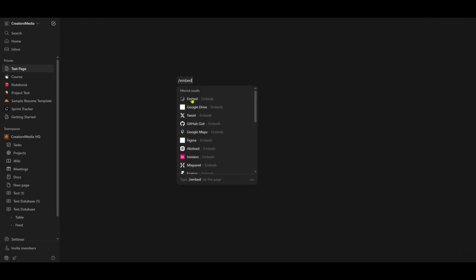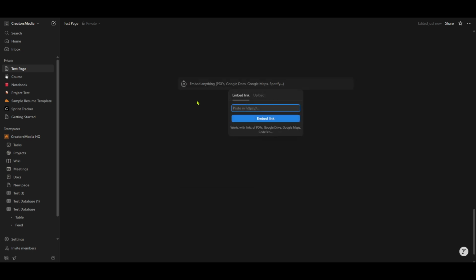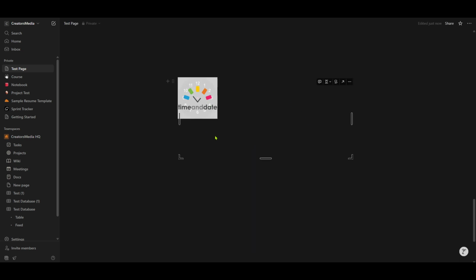Here's where the fun part begins. Adding the widget link. For instance, if you have a clock widget or a weather widget that you'd like to use, you'll need the specific URL for that widget. Once you have the link, paste it directly into your Notion page and then hit enter. Notion will work its magic and embed the widget right into your page, giving your workspace a new dynamic touch.